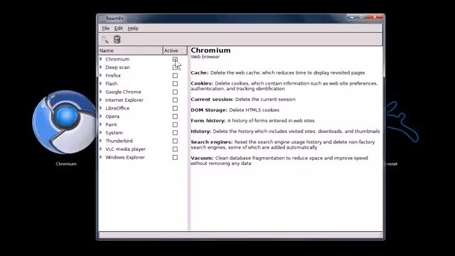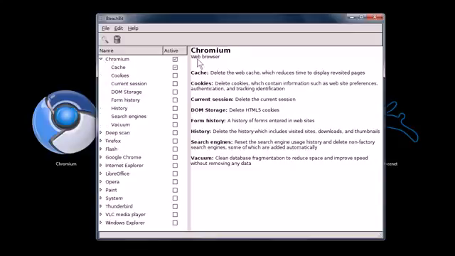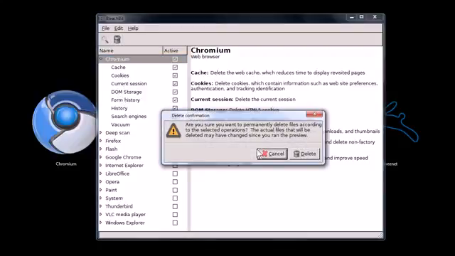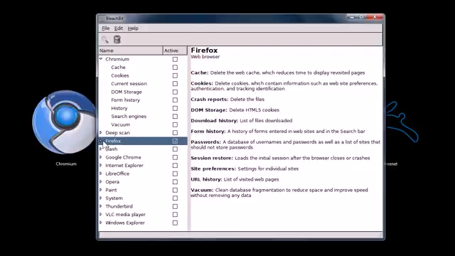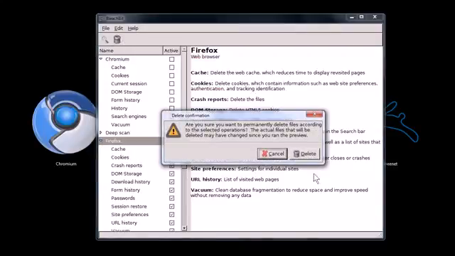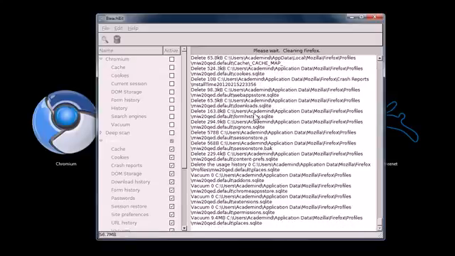So I have Chromium selected now, so if we go and see everything that it selects, it'll clear the history from Chromium, all the form history, all of the current sessions, the cookies, the cache. So we clear all this stuff out. It runs through it. Oh, it cannot be cleaned because it's currently running. Well, let's try Firefox. So same thing with Firefox. Clear all that stuff out. Yeah, delete it all. Here we go. So it's deleting all this information.